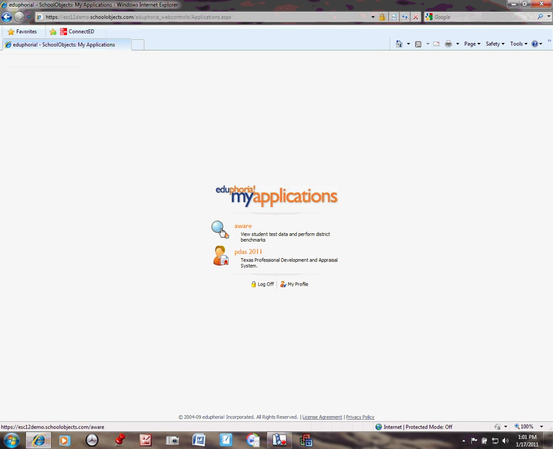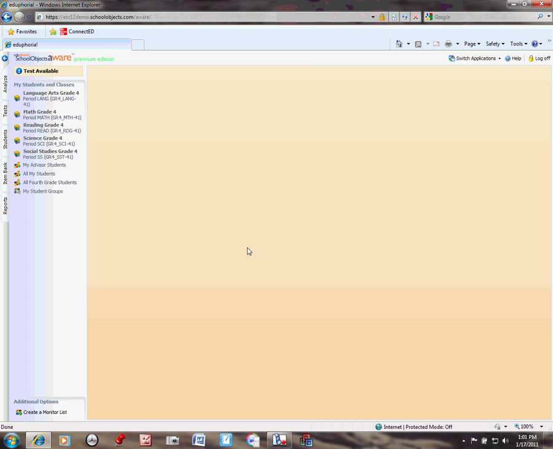Hello, we're going to go into the Region 12 Eduphoria Aware site in order to show you a little bit about Eduphoria Aware and what you can do with it. Notice when you log in, you're going to have a bunch of main tabs along the left-hand side, the default of which is Analyze.